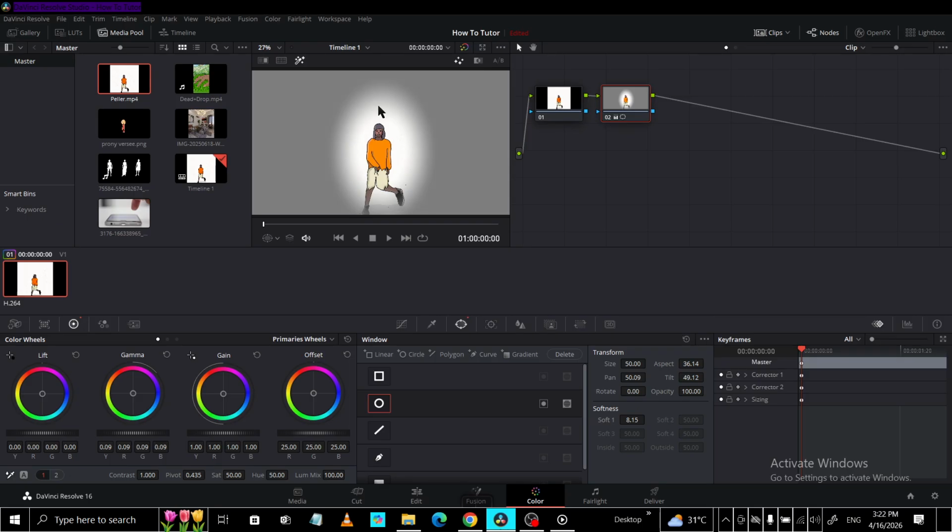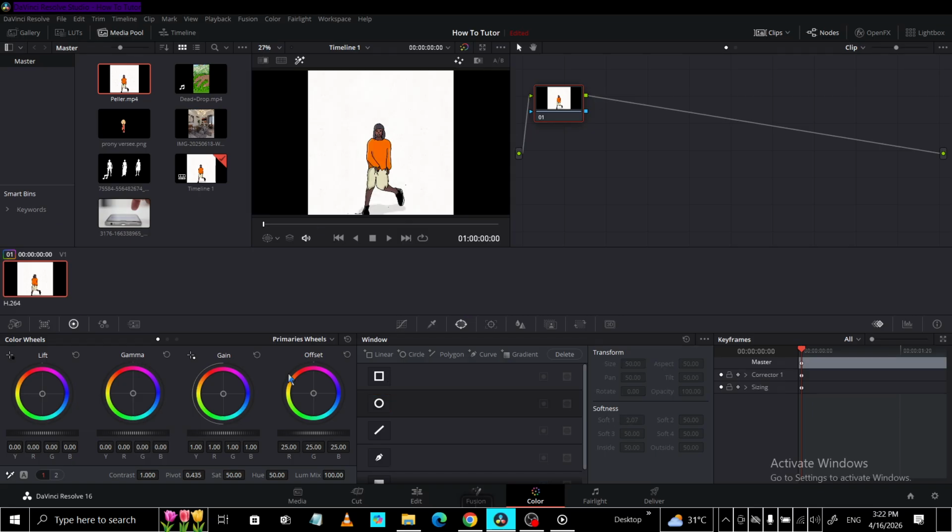First, let's navigate to the color page. This is where the magic happens in DaVinci Resolve. The color page is your playground for manipulating the visual tones and mood of your video, and it's crucial for adding those subtle yet impactful touches that can transform your project.